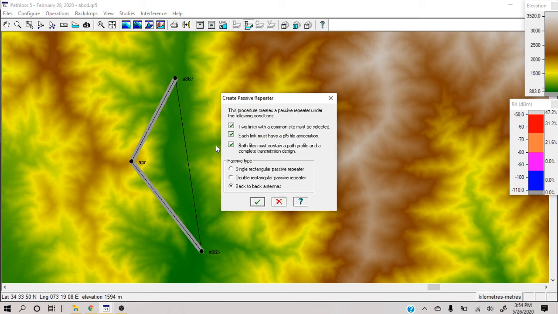Once you are going to create a passive repeater, you have these three check marks. I cannot check them, because they are based on your selection, path loss. It can get these numbers on its own. It will not ask me to provide these check marks. I can only choose which type of passive repeater I want to use: a single rectangular passive repeater, a double rectangular passive repeater, or a back-to-back antenna.